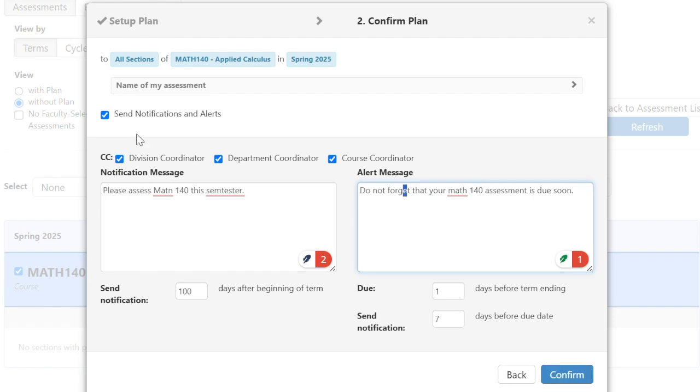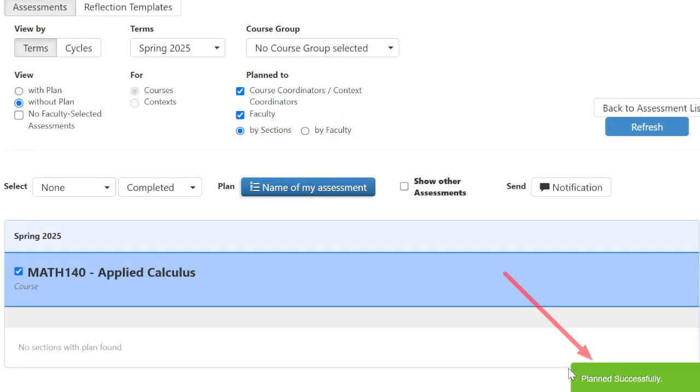In this case, I'm going to leave send notifications and alerts. If you uncheck it, the confirm button will just automatically let you move forward. Now, these do tend to go to our junk mail. So make sure you tell faculty to check their junk mail, and if they see notifications from eLumen, please read them. Now I'm going to confirm, and here it says planned successfully.